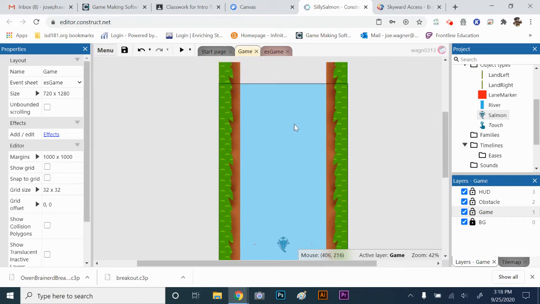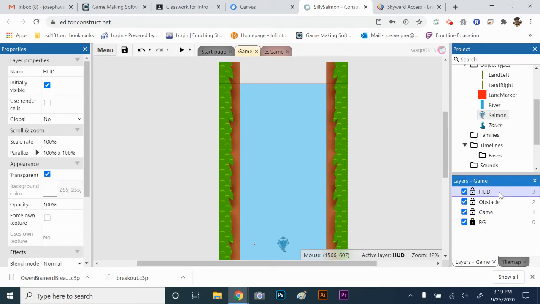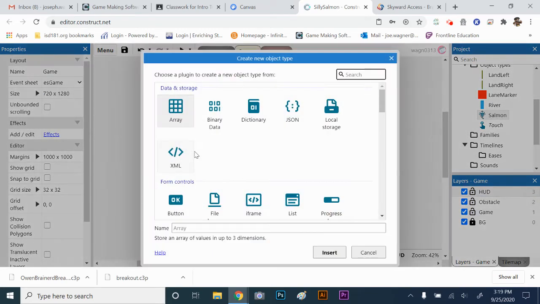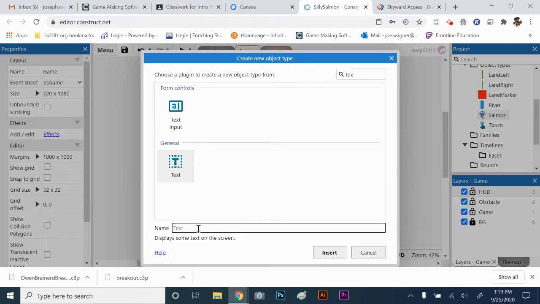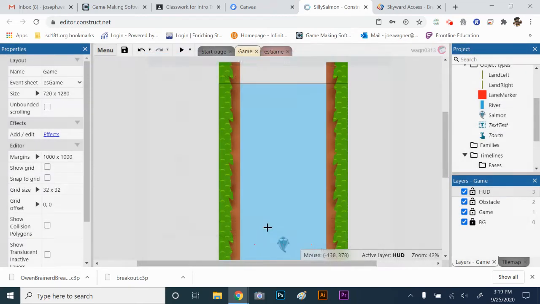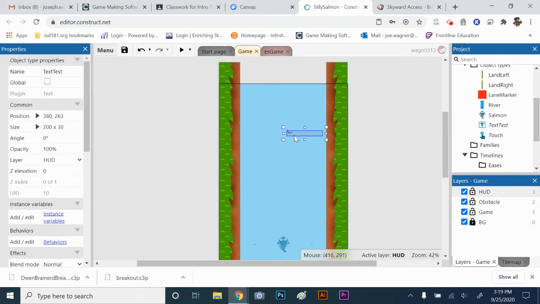So I want you to go back to your game layout. And what we're going to do is go on the HUD layer. Go ahead and highlight the HUD layer, and we're going to make a new text object. Just double click, and we're going to make a text box. We can call it text test. So it's just going to be a testing text box. Then just click on the screen to add it on there. It's going to look something like this.